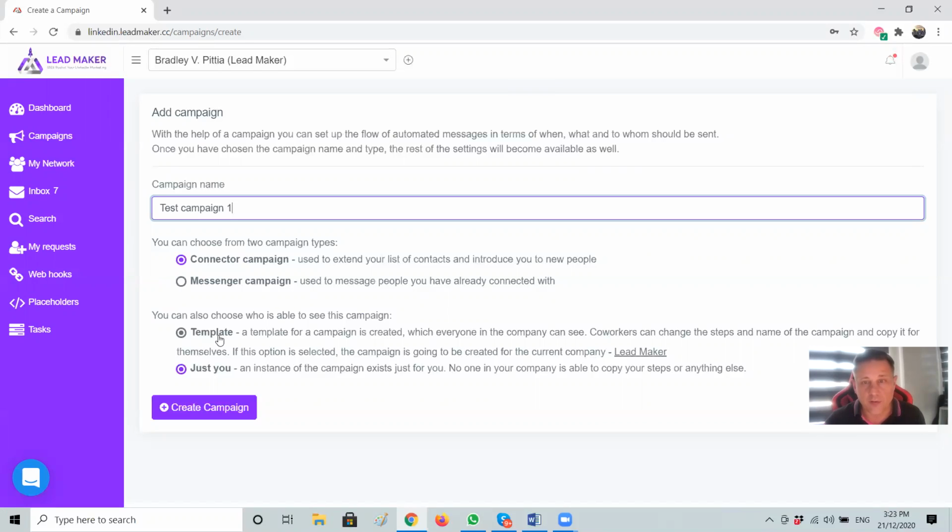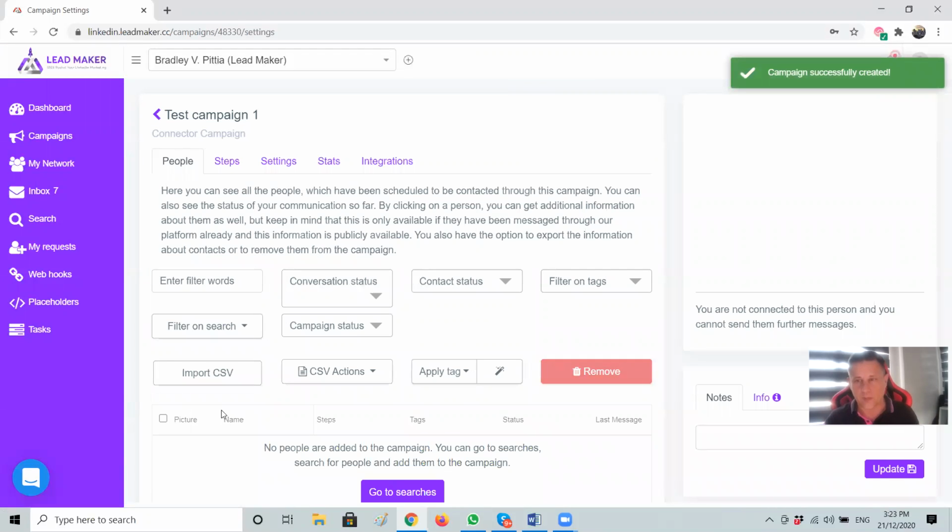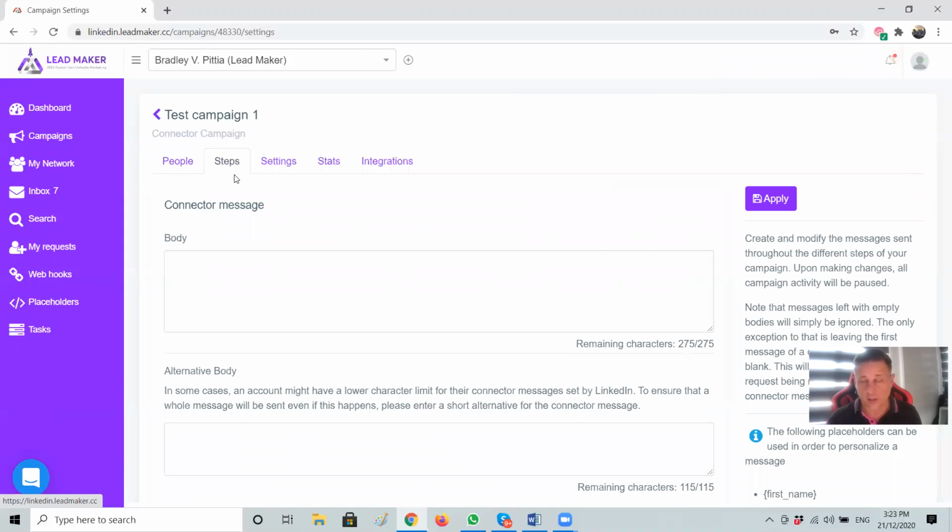Template, this is if you have coworkers or if you have a company, so you guys can share the same messaging outreach for all the other colleagues in your business or all the other people that you're working with, or if it's just for you. In this case, I'm going to do a connector campaign, and we're going to do it just for you. That means only your eyes can see it. And the very first thing you're going to do is click on steps here.